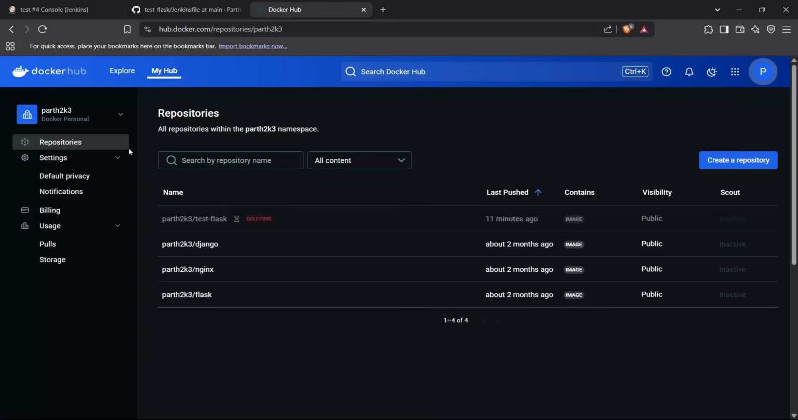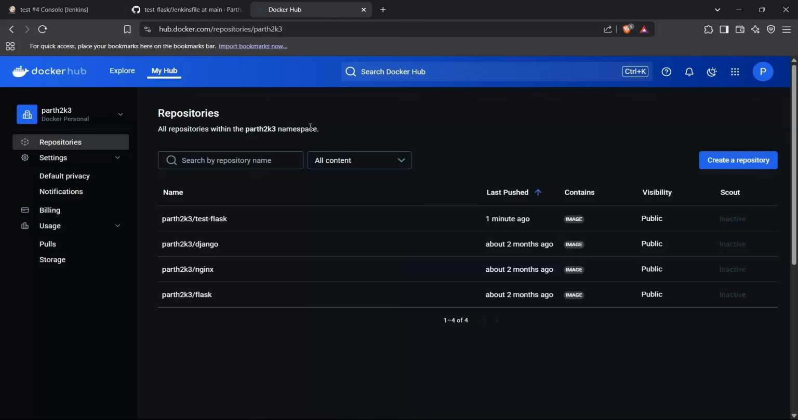Perfect. So let's now check our Docker Hub account and see if a test Flask repository is present or not. All right, so as you can see, we have got the test Flask repository right here. That means we have successfully pushed the Docker image from the GitHub repository to Docker Hub directly by automating the process using Jenkins. So guys, that was it for the video.